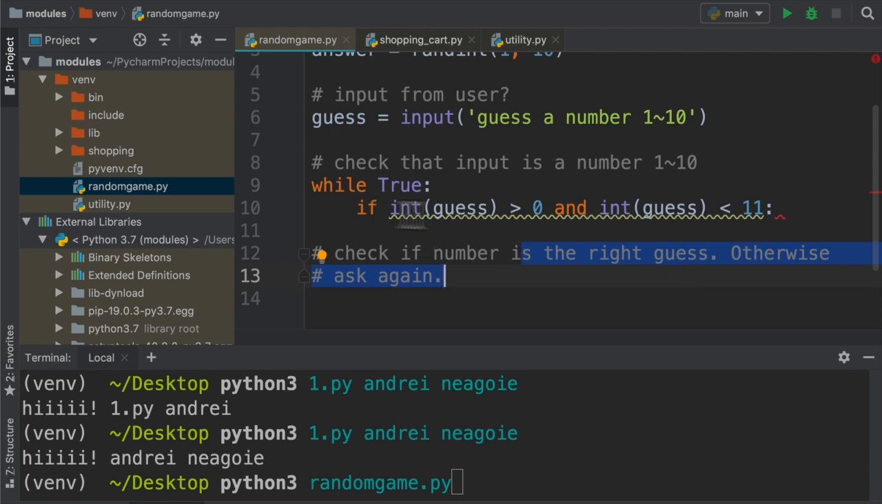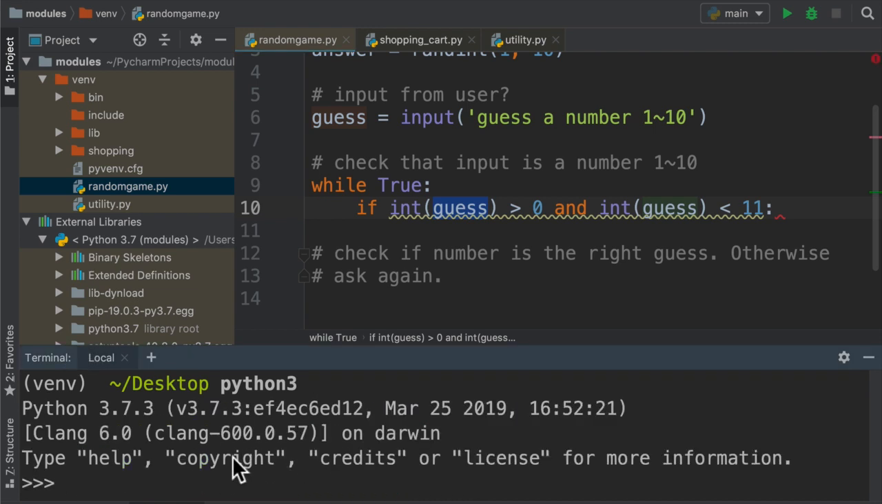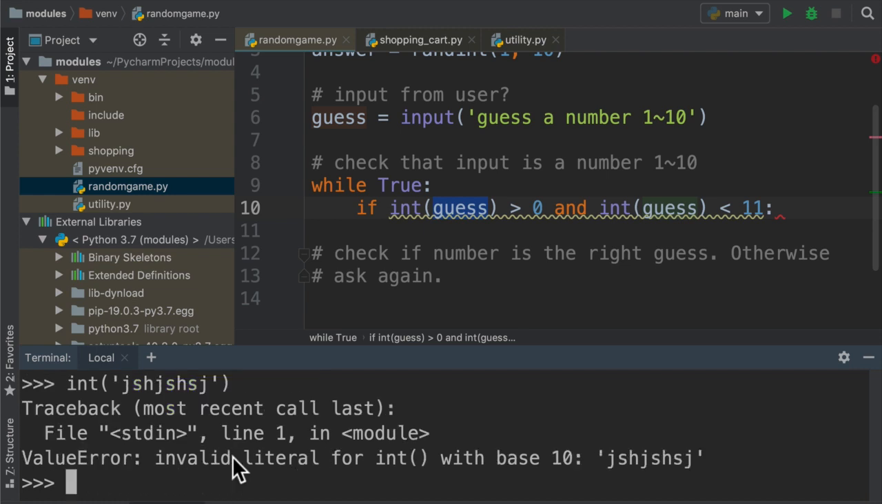Now, what happens if this fails? What if the user enters a string that can't be turned into an int? For example, if I go to my terminal here and turn on the Python interpreter and say int and then give it some gibberish, I get a value error. Invalid literal for int with base 10. I have no idea what you're trying to do. So we can check for a value error here.